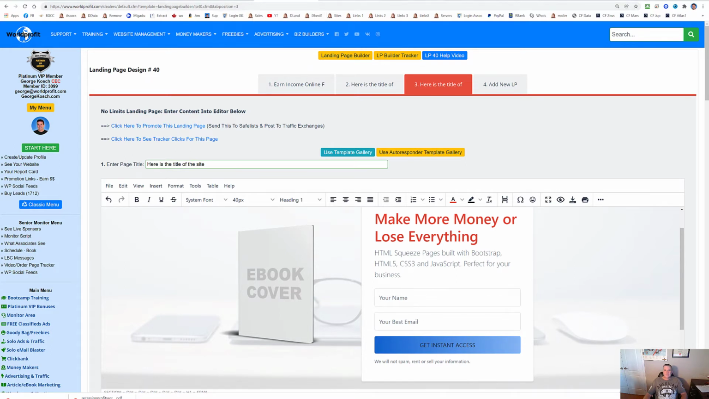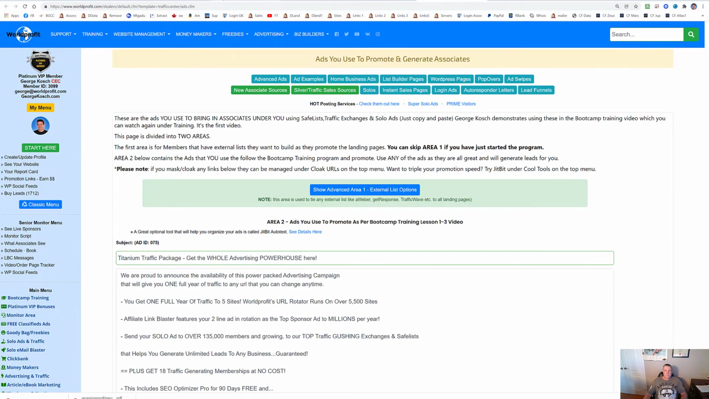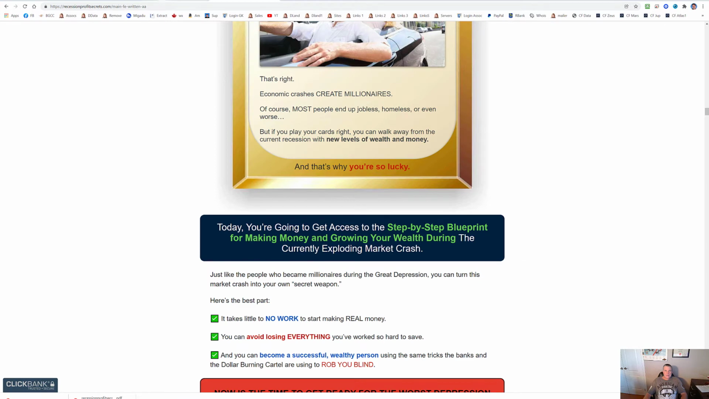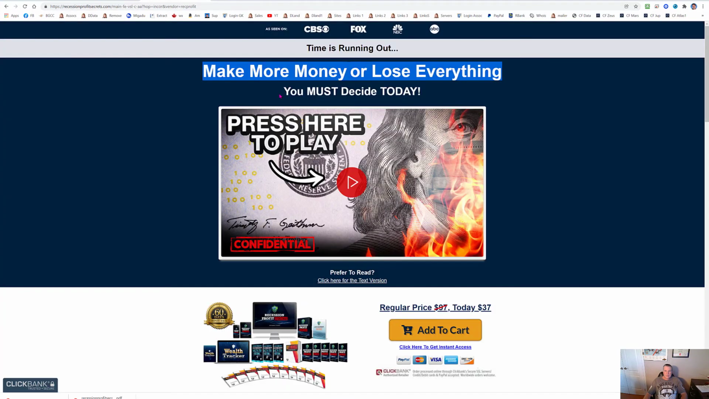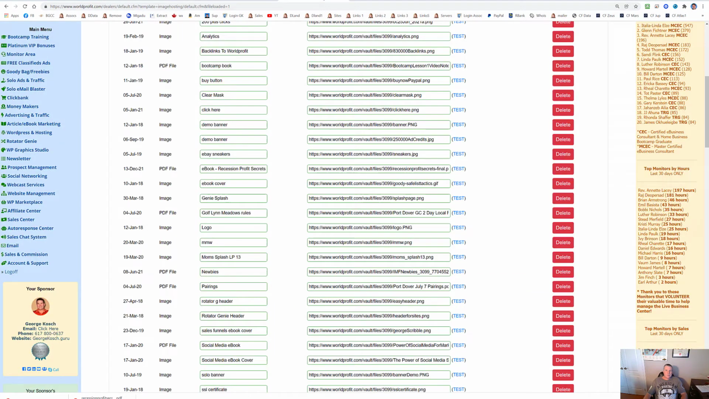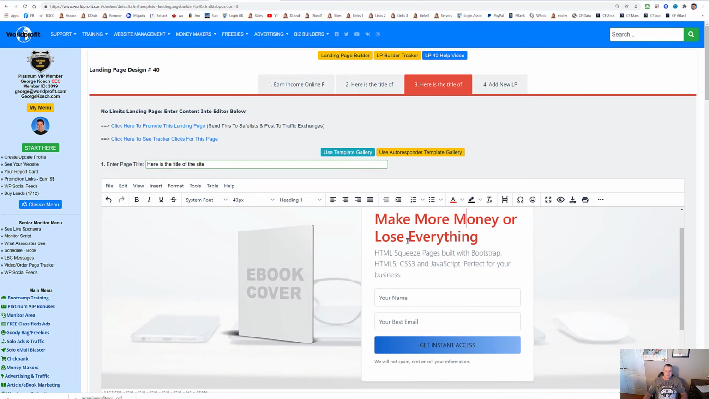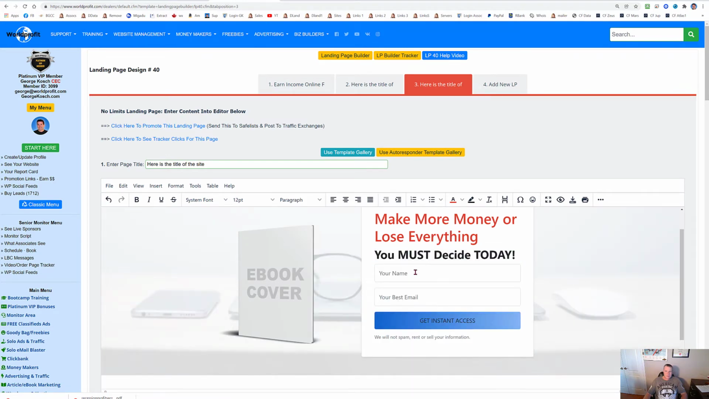Got to remember this is like the fifth tab over. Let me close some tabs here because we don't need all these tabs open. Okay, this is the one. And you must decide today. I just want you to get the idea of what I'm doing here, that I'm just grabbing copy from their page. Okay, you must decide today.